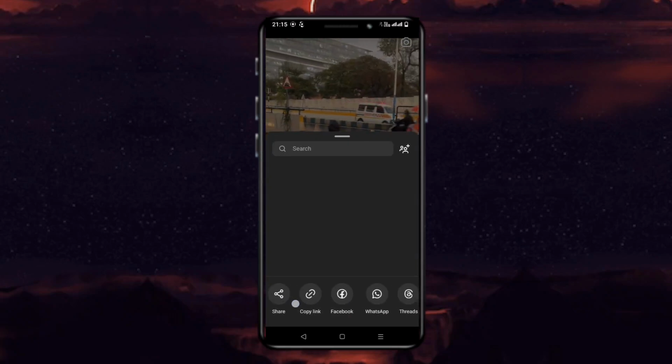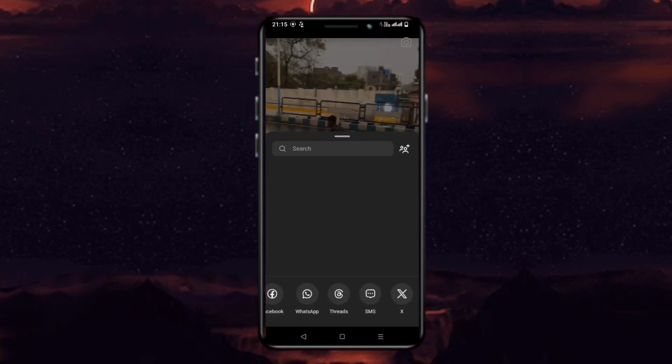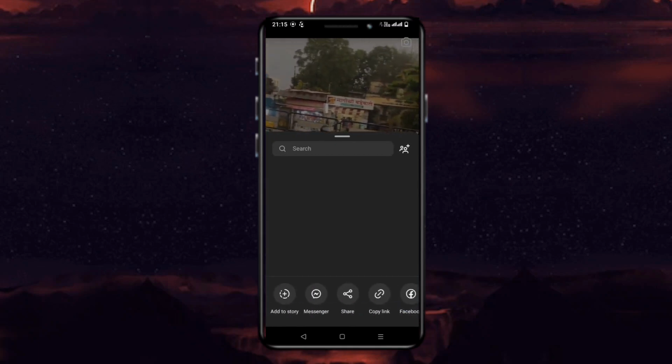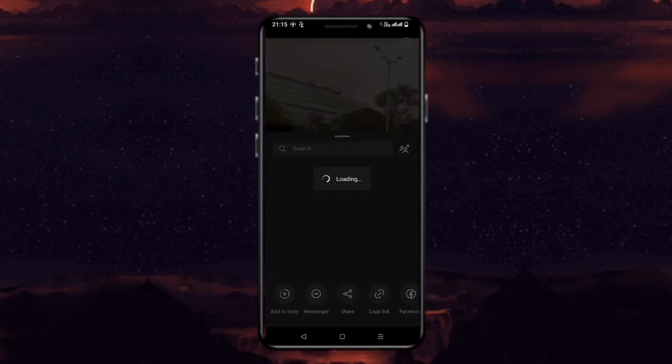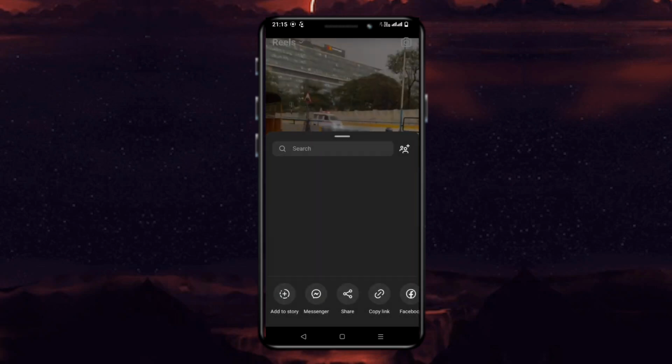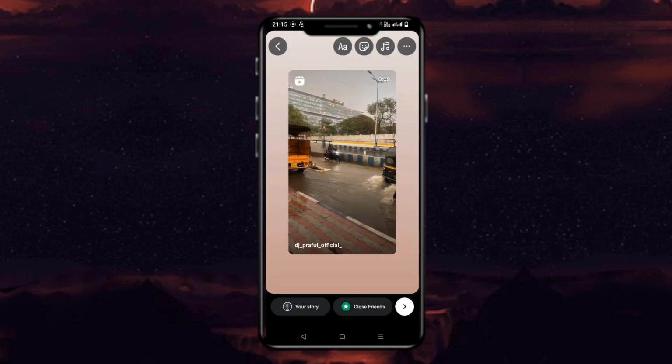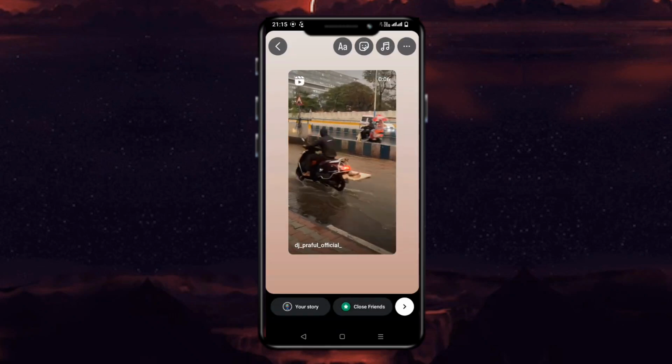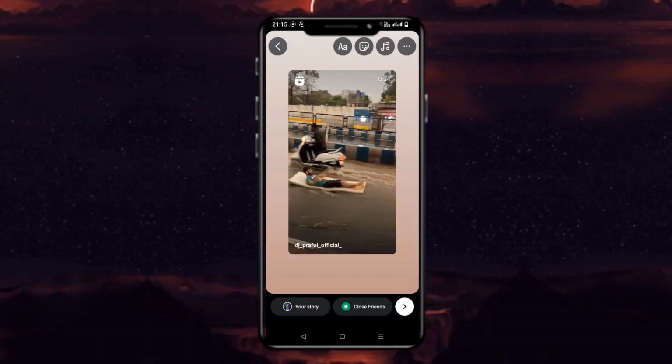Now on this menu, on the bottom of your page, you'll see all these options. Now click on the add to story option like this. Once you click on the add to story option, the reel will be automatically loaded to your story.